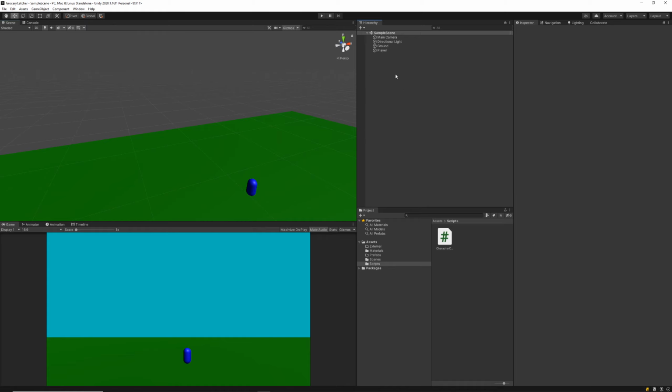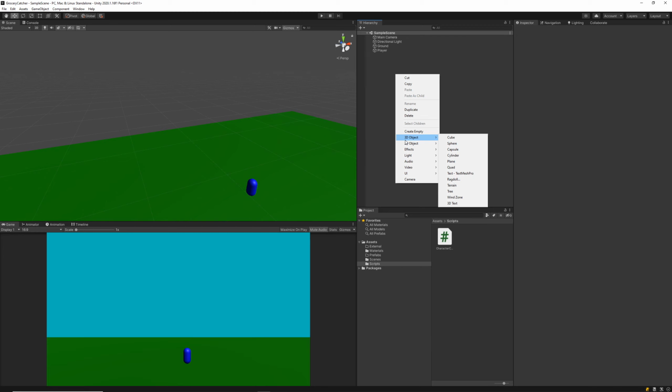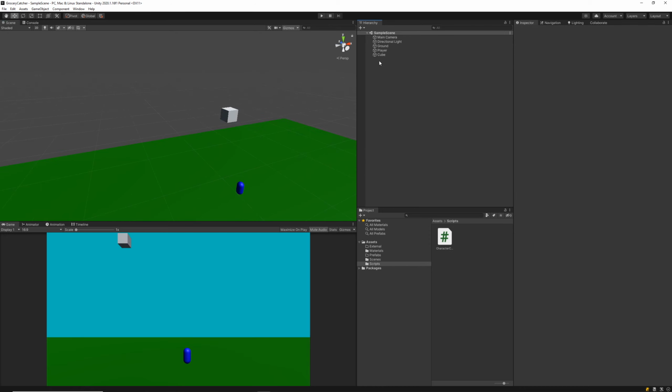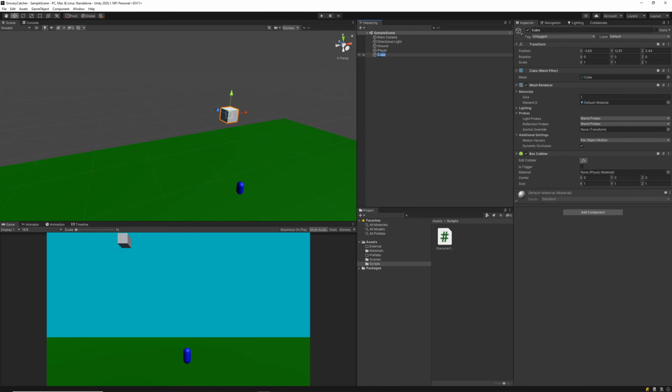So let's get started by right-clicking, going to 3D Object, and clicking Cube. So we've now got a cube in our game scene. Hierarchy over here, and rename this cube to Droppable, because this object's going to be dropping from the sky.